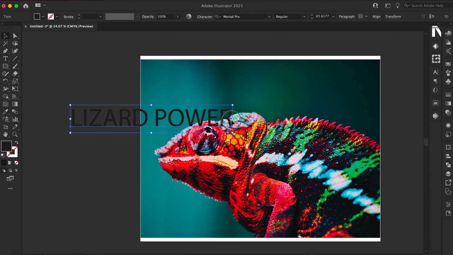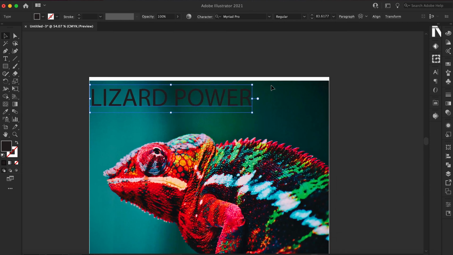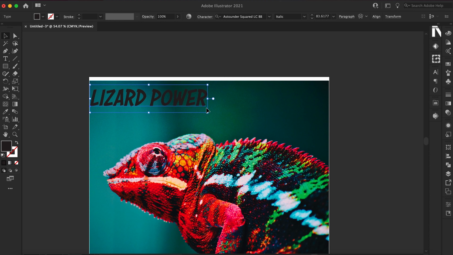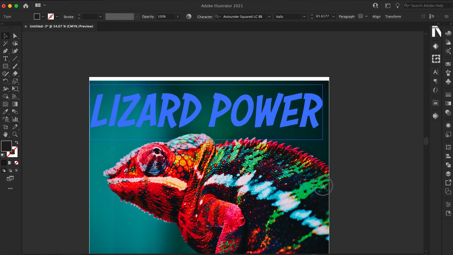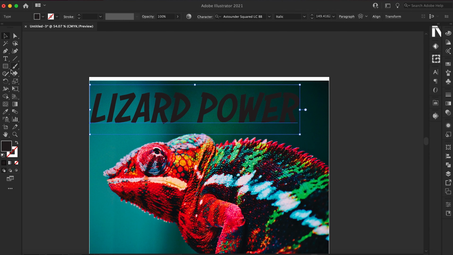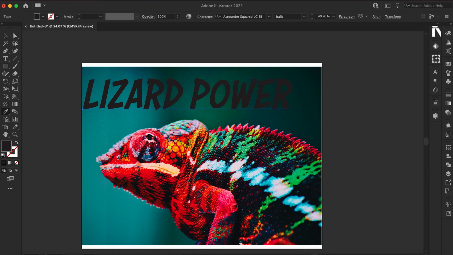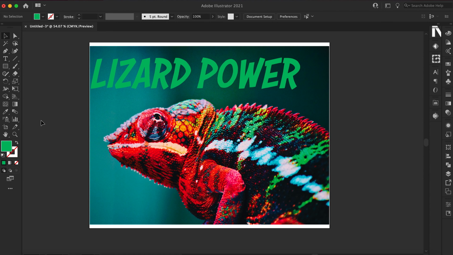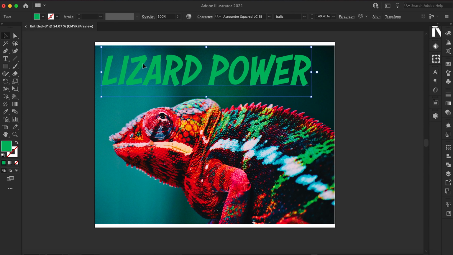And this is just some kind of type. Change the font. It's kind of cool. Lizard power. Color doesn't really matter, but maybe this green. Okay, so what I'm trying to show is how you can use clipping masks.